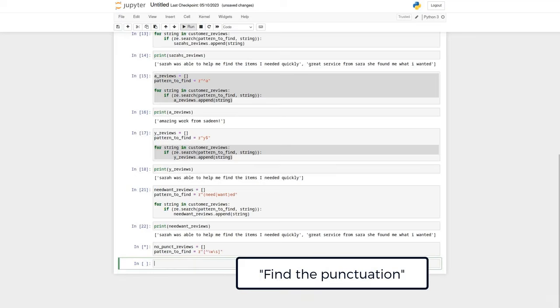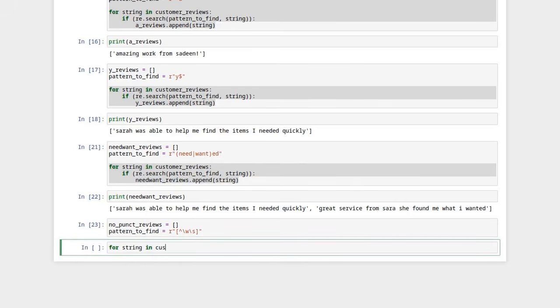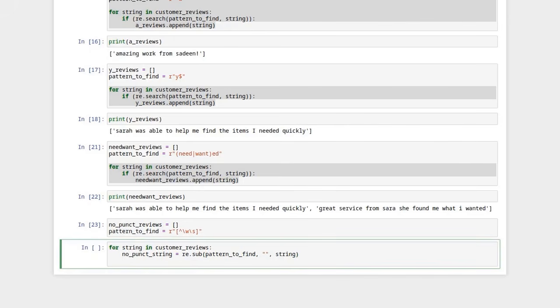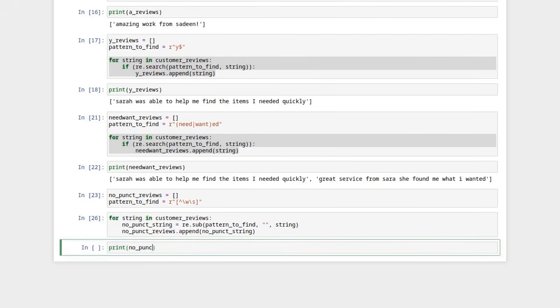Now, let's use our pattern inside a loop. For each string in customer reviews, we create a new version of the review called no punctuation string. We do this with the re.sub function. The first argument is our pattern, anything that's not a word character or a space. The second argument is an empty string, which means we replace any punctuation we find with nothing, effectively removing it from the text. And the third argument is the text we want to clean, in this case, the current review from the loop. Each cleaned up review is then added to our no punctuation reviews list.